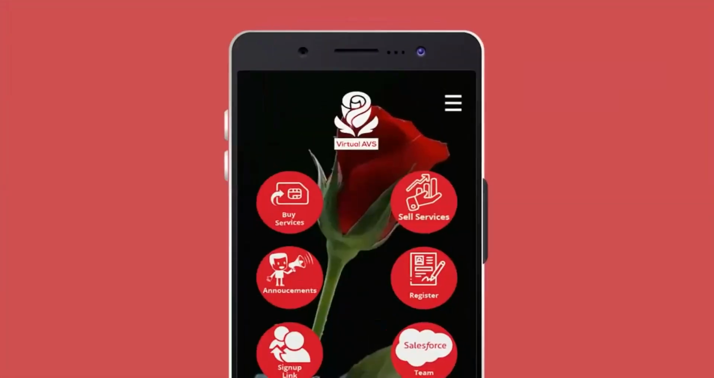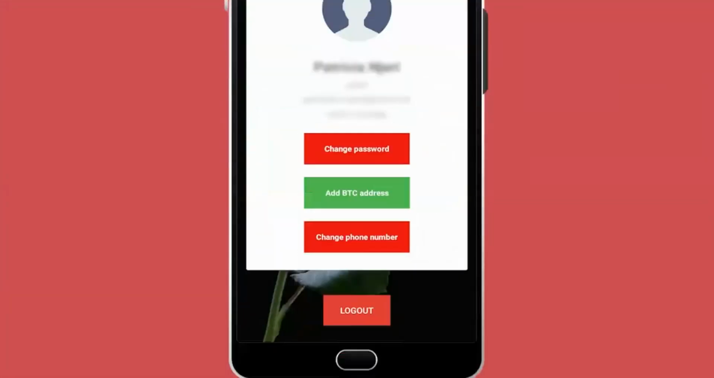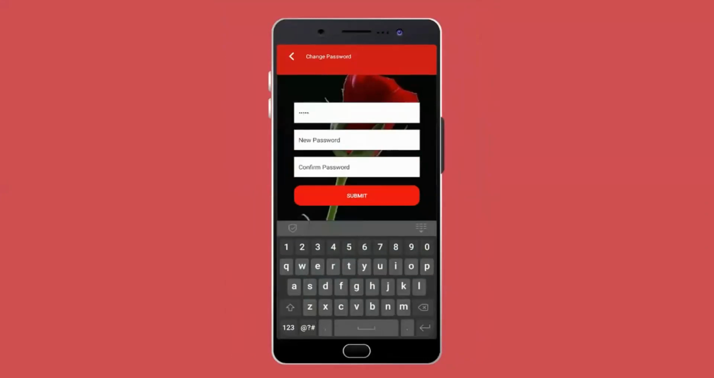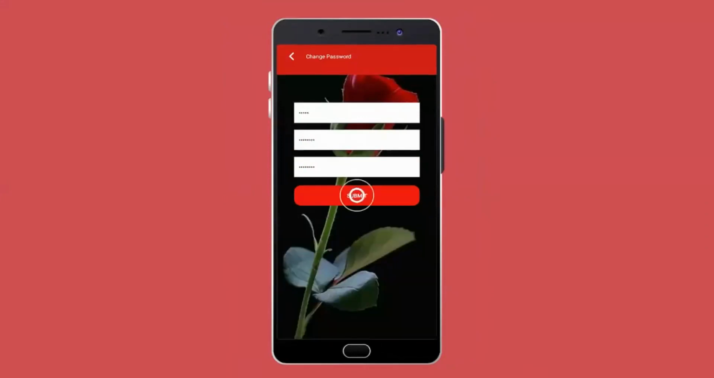Click on the three horizontal lines on the top right corner. Click on Change Password. Input your current password. Now enter your new password. Confirm password, and click on Submit.